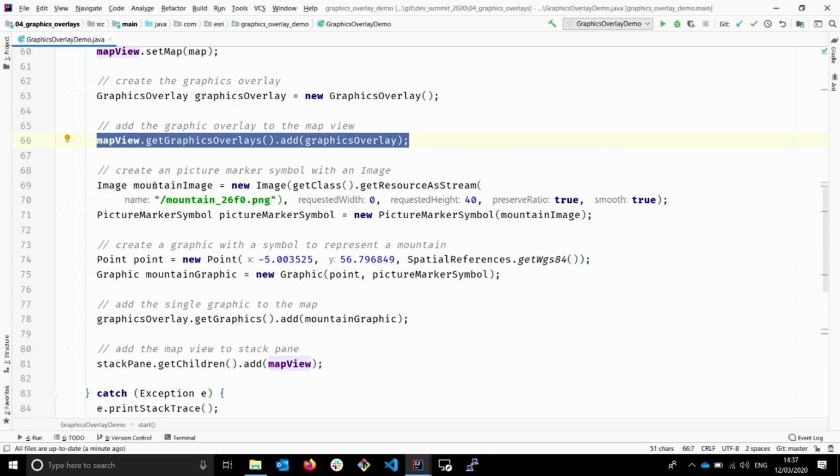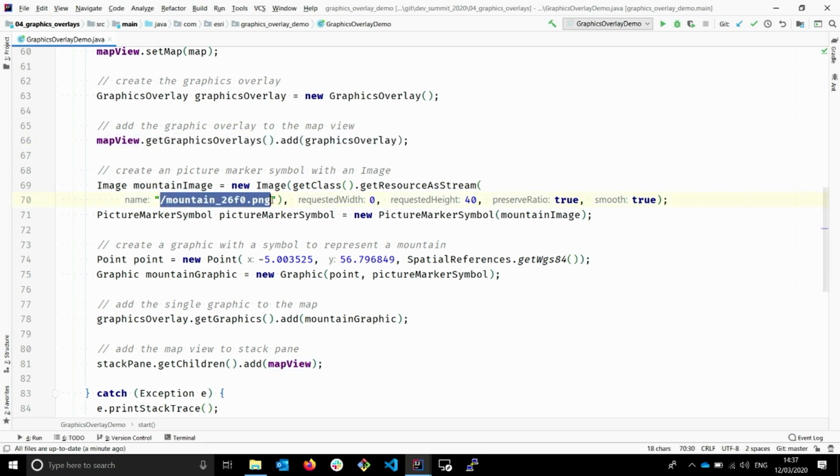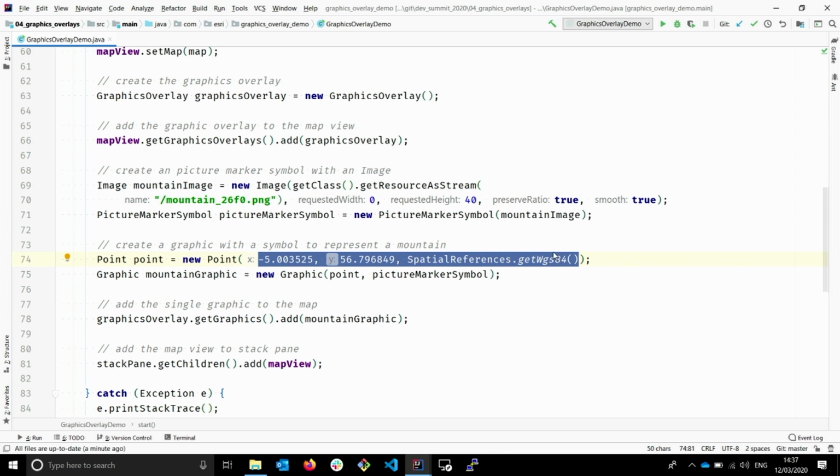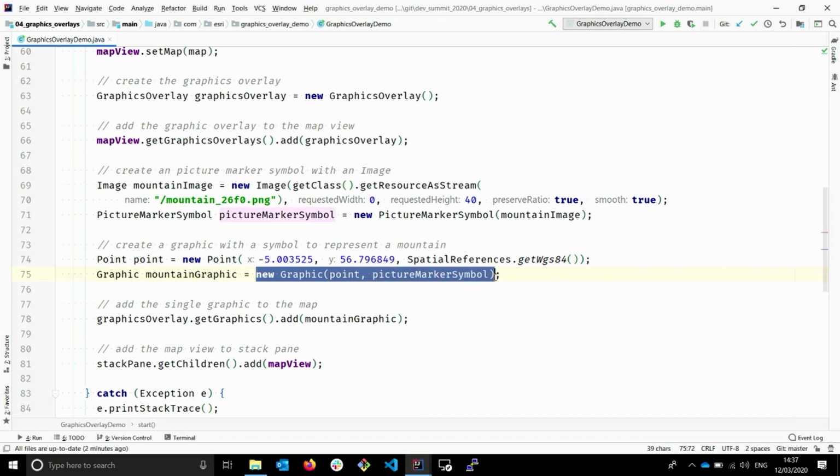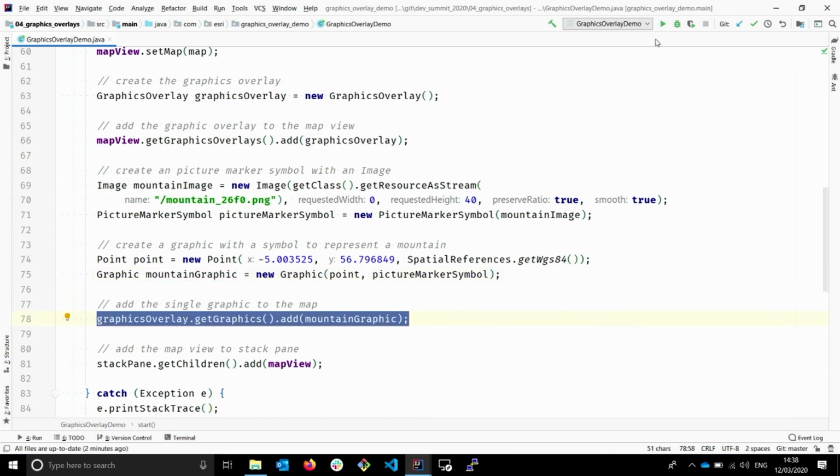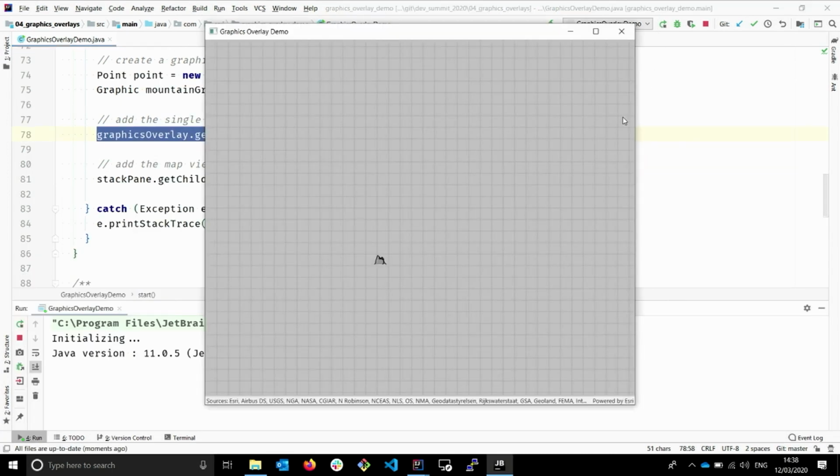And then in this step, we're going to use a PNG of a little mountain to create a Java image, and then use that image object to create a picture marker symbol. And this is the symbol that's going to represent our graphics. Now we want to define where on our map this graphic is going to sit. So we're going to define a new point with a longitude and a latitude and a spatial reference to use as a guide for where our graphic should be located. And then we're going to create this new graphic object using this point and our picture marker symbol. And then we're finally just going to take that graphic object and add it to our graphics overlay's list of graphics. And as a result, what we get is this nice little graphic displayed on our topographic base map.